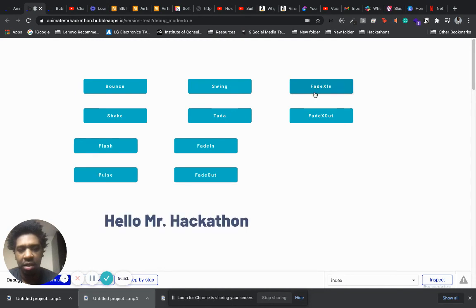Fade X in. So fade out is real slow. I really like that. But we're going to bring it back in, slow too. And this is how we animate text and the different types of animations on a button click. So when we click the button, it animates the text.